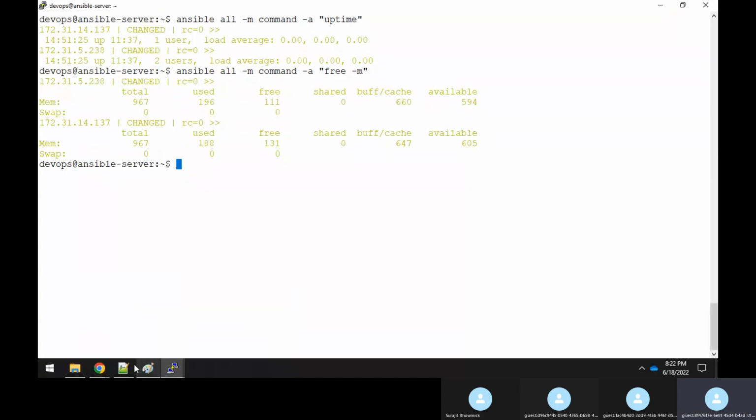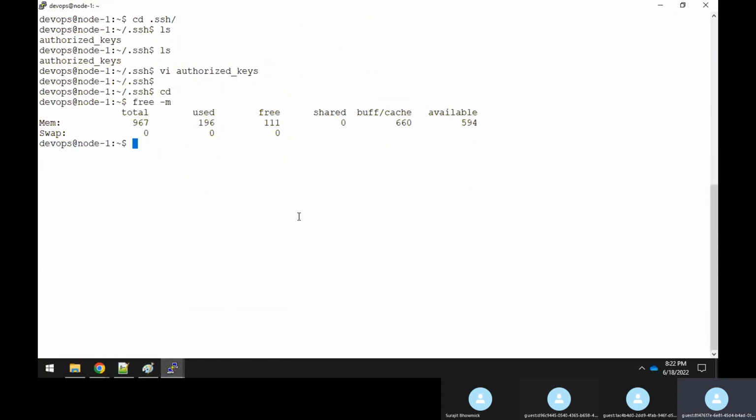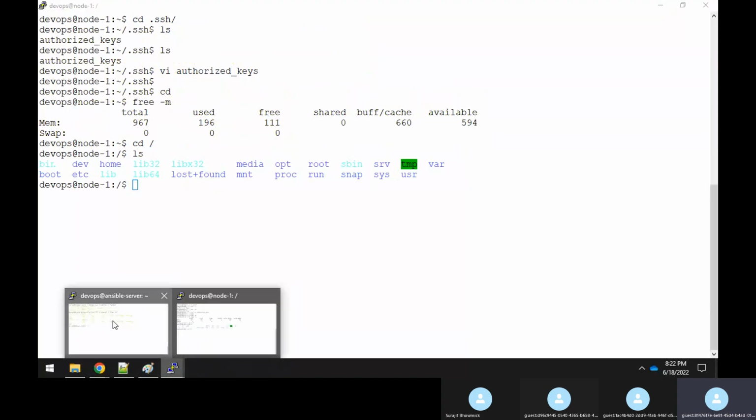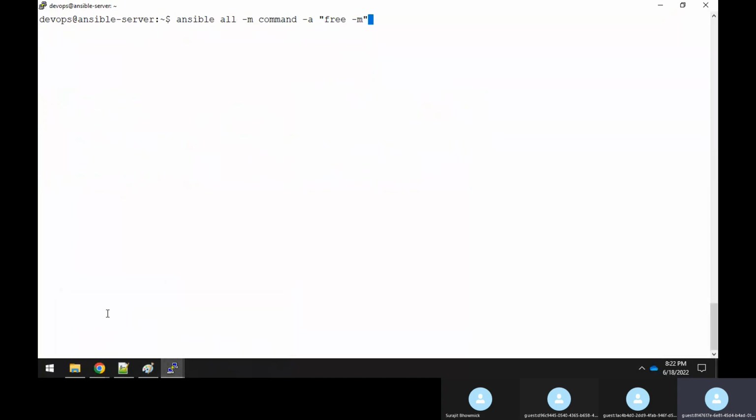Suppose you say that Rajesh, on both these nodes, node 1 and node 2, I want to create an ABC file, /ABC. If you execute cd slash, press enter and say ls, is there any file by name ABC? There is no file by name ABC, but I want to create ABC. How to do that? Same command, sir. Instead of this, you have to use a touch command. Correct? touch /ABC.